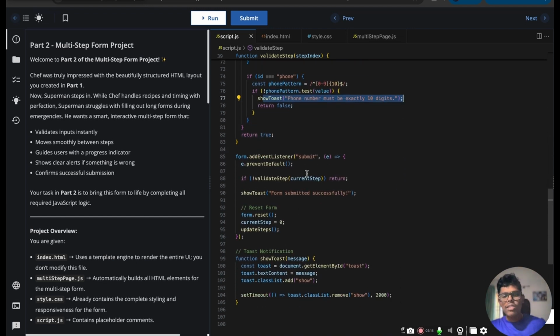Now after that we have the submit button event listener. In the submit button, if the validation of the current step is not true, then we can't submit. If it is true, then we submit, and then we use showToast saying form submitted successfully. After that, once it is submitted successfully, we reset the entire form, mark the current step as 0, and then again update the steps.